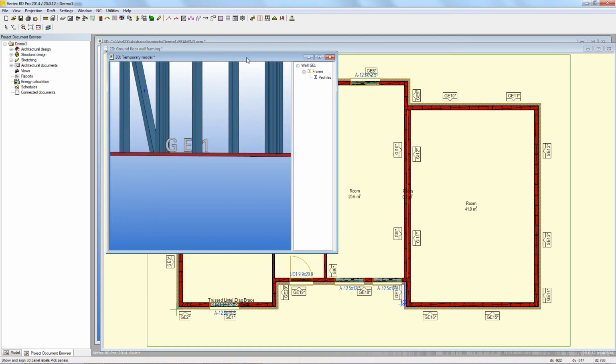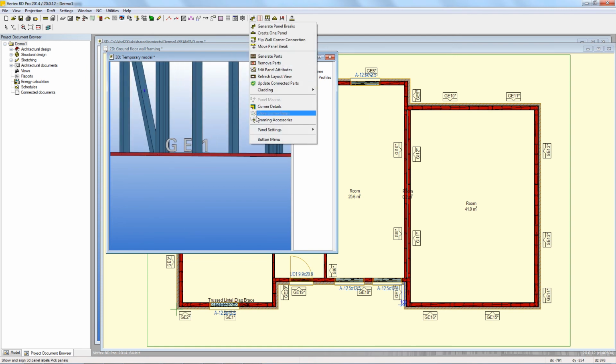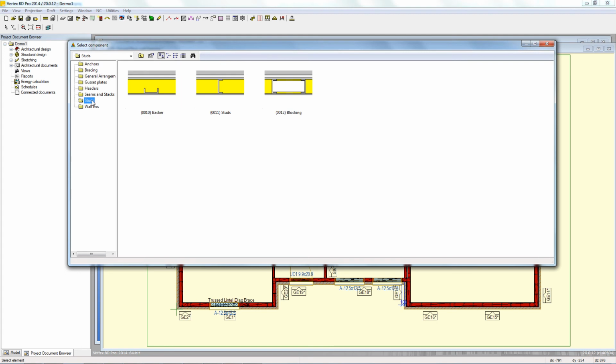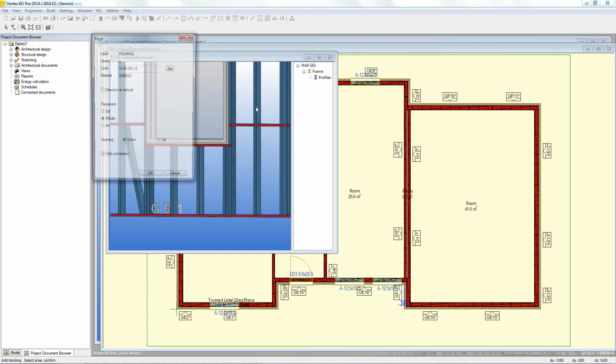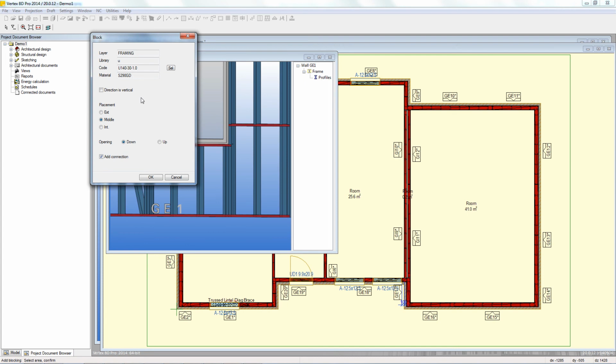Finally, extra profiles including backers, studs and blocking can be accessed from the studs folder. As an example, I will use blocking, but the others are added in a similar way. First, double-click the thumbnail and select the panel. The system will automatically pick up the profile type as shown in the pop-up, however this can easily be changed using the select button.